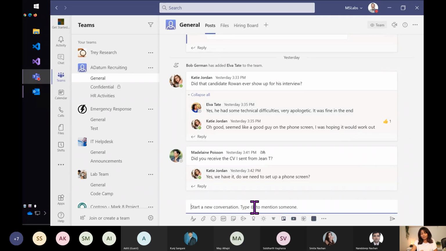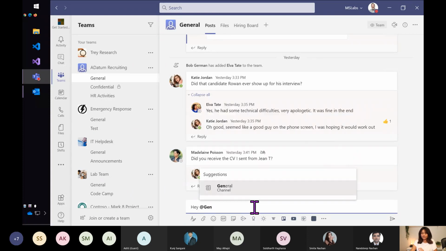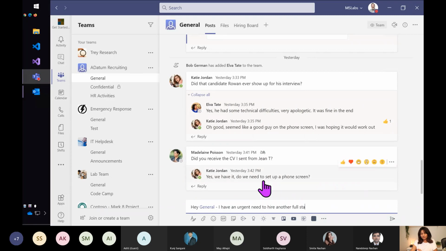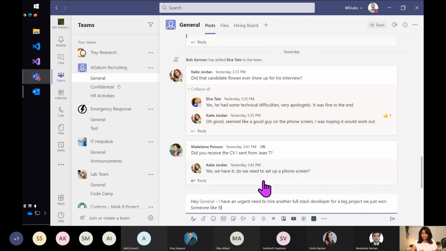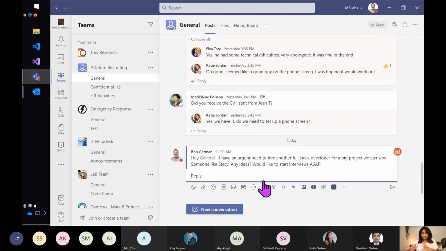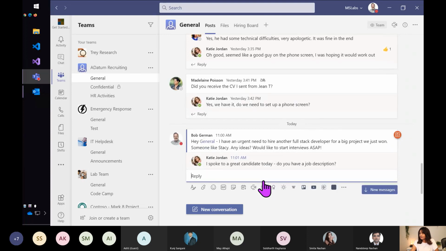And now Bob is in a sticky situation, right? So he needs to find a developer as soon as possible. He is @mentioning the General channel, which you should not do. This is very desperate, but he is @mentioning the General channel and putting a message in Teams so that someone has to find a candidate as soon as possible, because they won the deal, right? Now seeing this message, Katie has replied saying that she has a great candidate, but she does not have a job description file, which Bob has to provide.